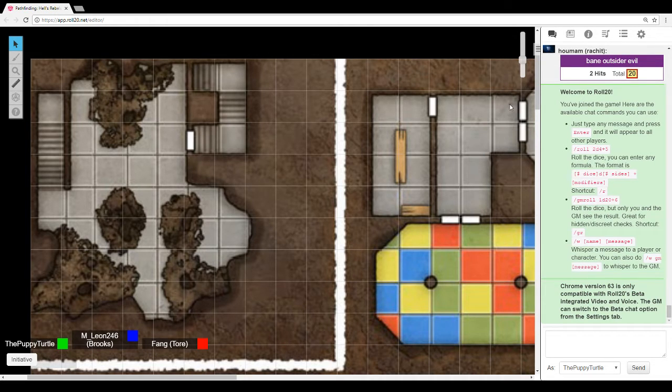Yeah, that gets it working pretty much. So I need to cut, okay, I need to cut, all right. So that's the map. I need to make the dynamic lighting layer now.